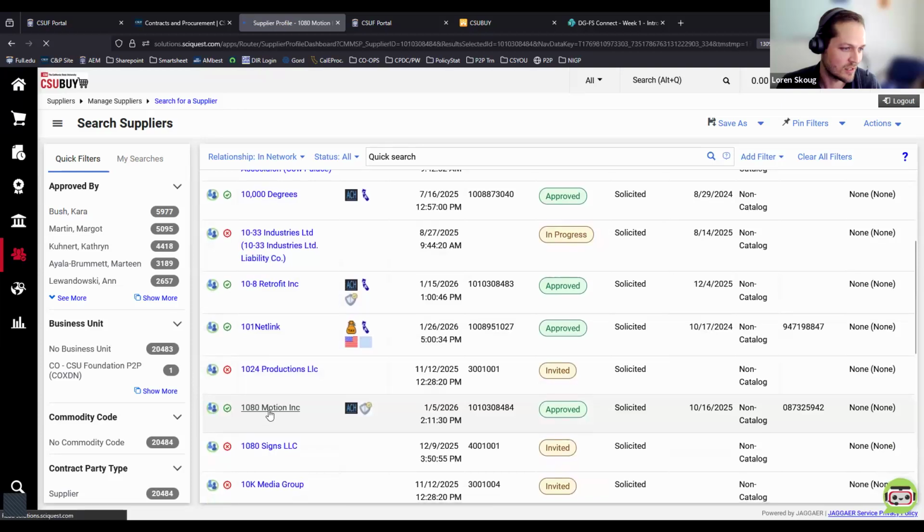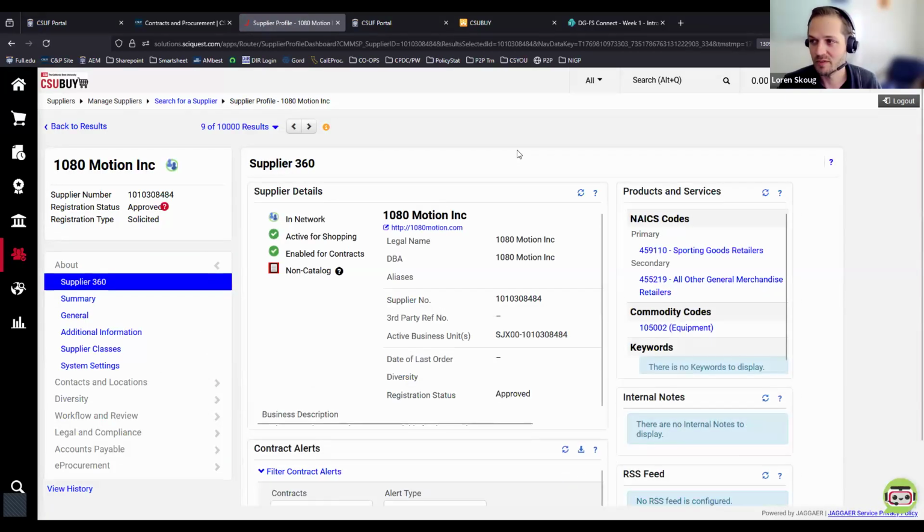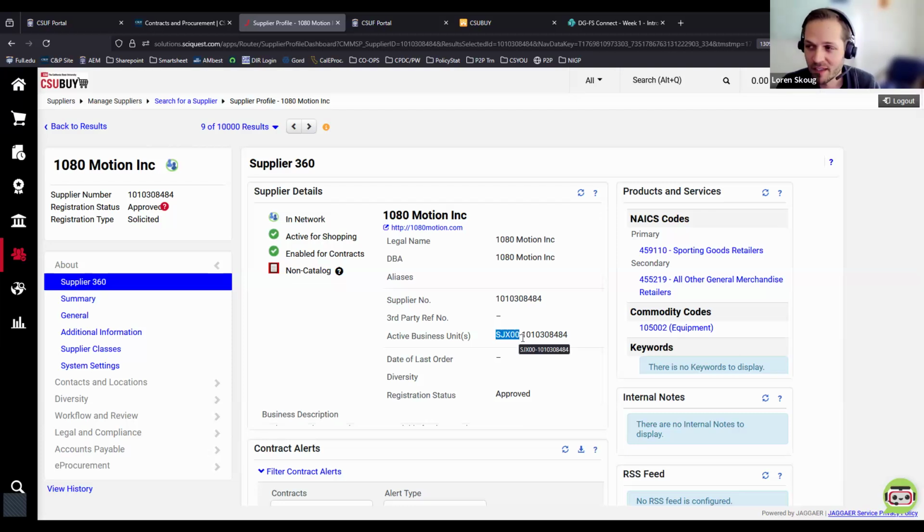1080 Motion Inc. I want to click on this vendor. Let's just say I want to use this vendor. It says they're approved, but I need to know that they're approved for our business unit. So if you come right here and you look, it says active business unit, SJX00. Well, right off the bat, I know that that's not our business unit. FLXMP is our business unit. So I think this is San Jose is what that stands for.